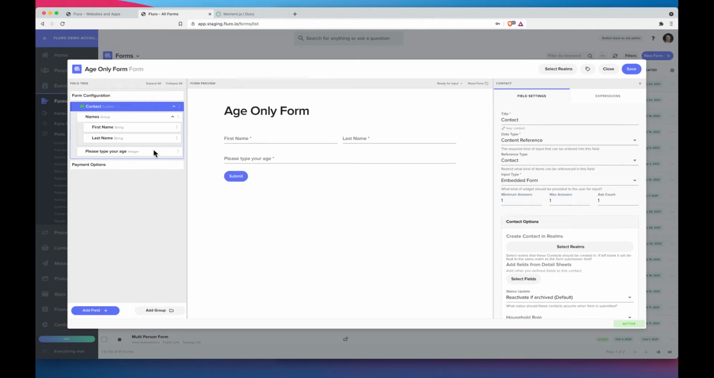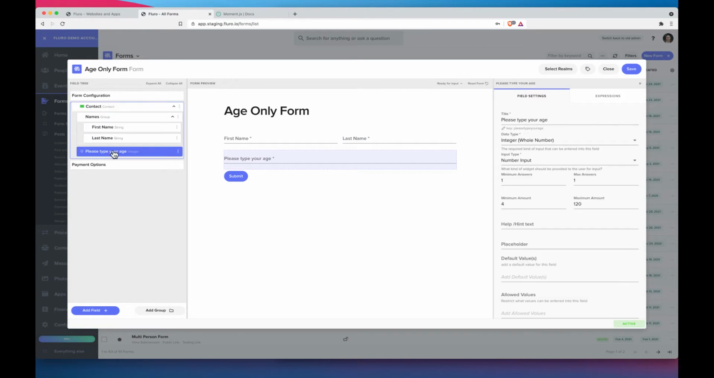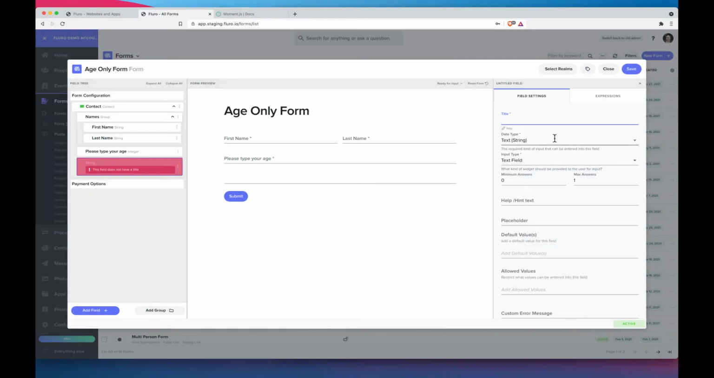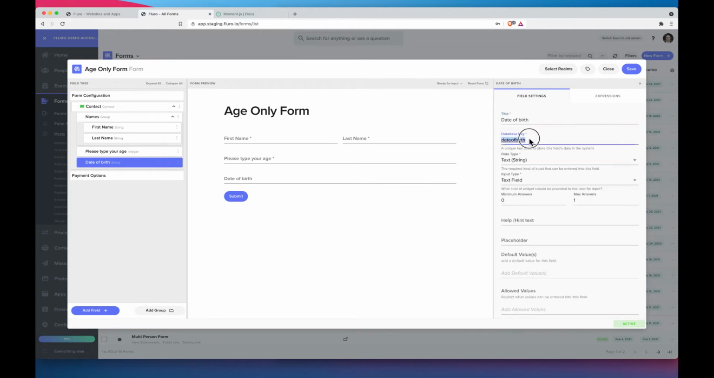I'm getting a bit dyslexic with my mouse here. And now what we also want to do is add another field, which is just going to be a basic text field. I'm going to call this my date of birth. And I'm going to leave it as just text. And the key here, so just in light gray, there's a little key. We have to make sure that this key is DOB. That's the date of birth key for a contact in Fluoro in the database.